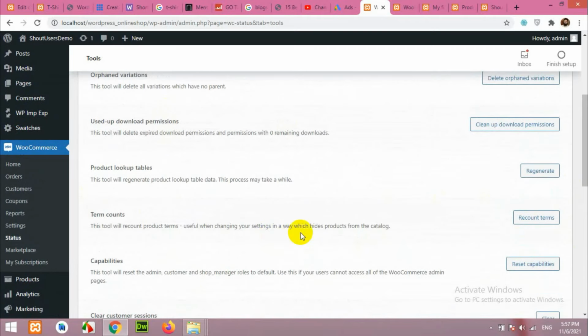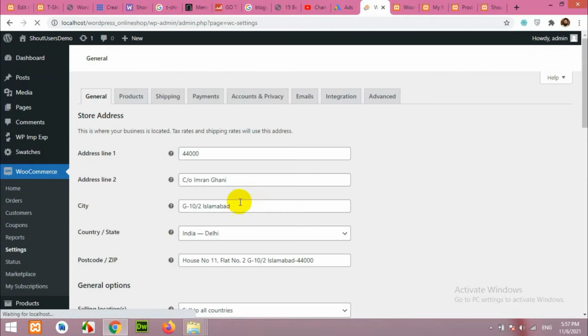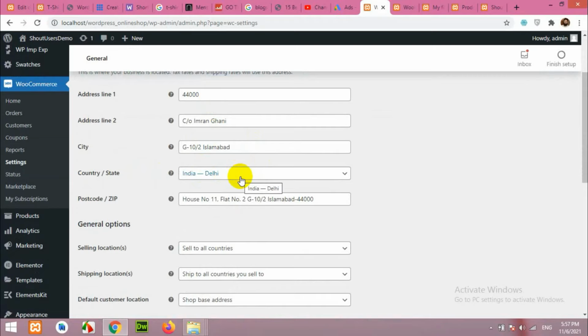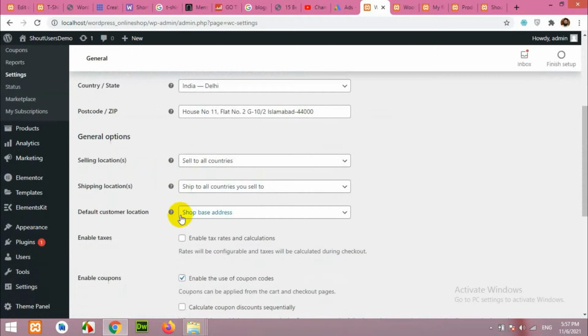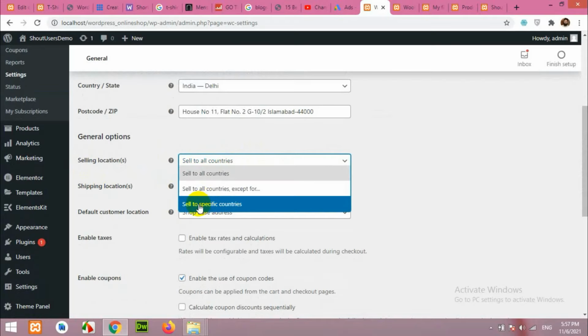Okay, after this we will do some general settings. We should have this done before adding the products, but let's add them now. Click on WooCommerce and then settings. First of all, in general, there is an address which was already in the automated process. It's done. But in selling locations, sell to all countries is not recommended. I'll choose India, sell to specific countries.